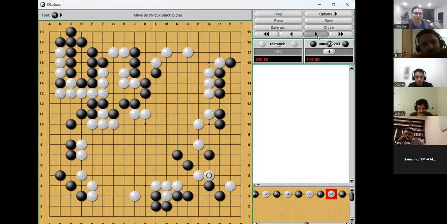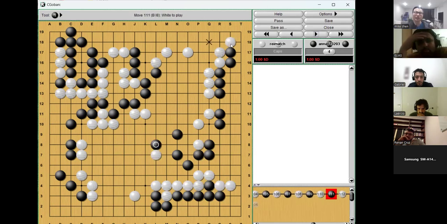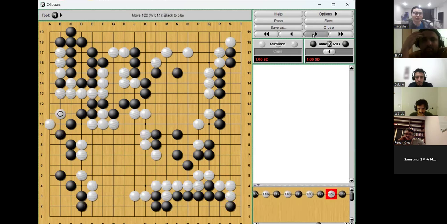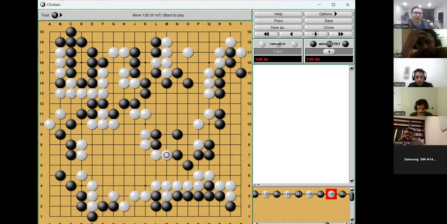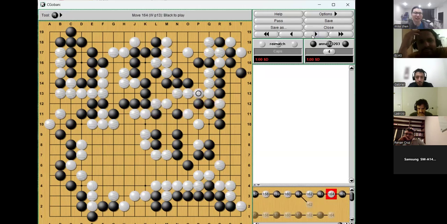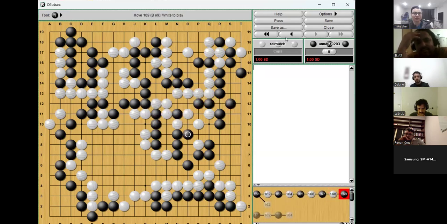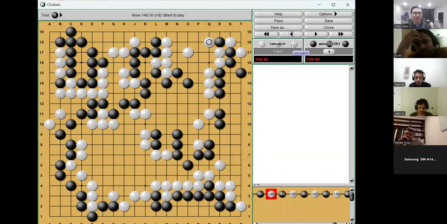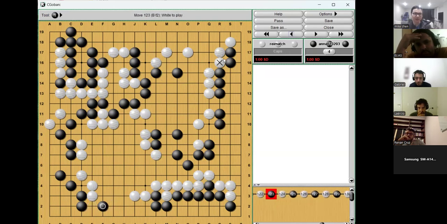Okay. This game is going pretty well for white. The top was, and this cut might come into play a little bit later, but so far it's going okay. Oh no, the cut did come into play. Great. Yeah, no worries here. It's all good, all good.